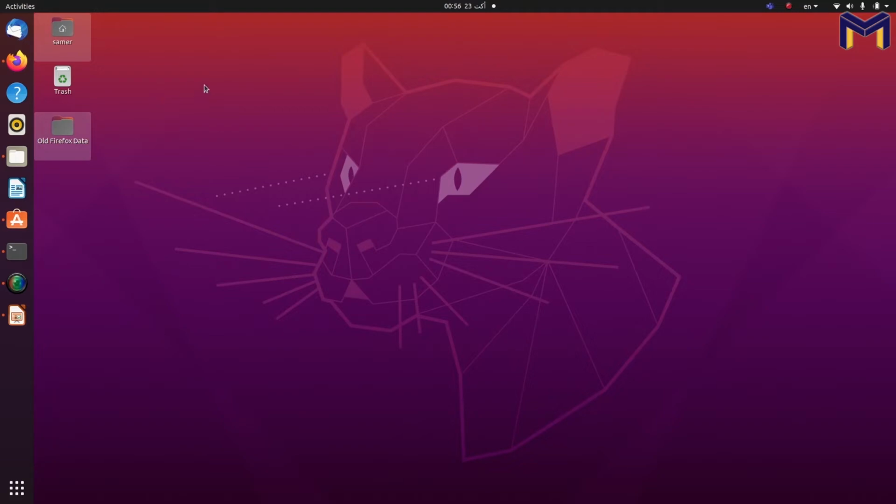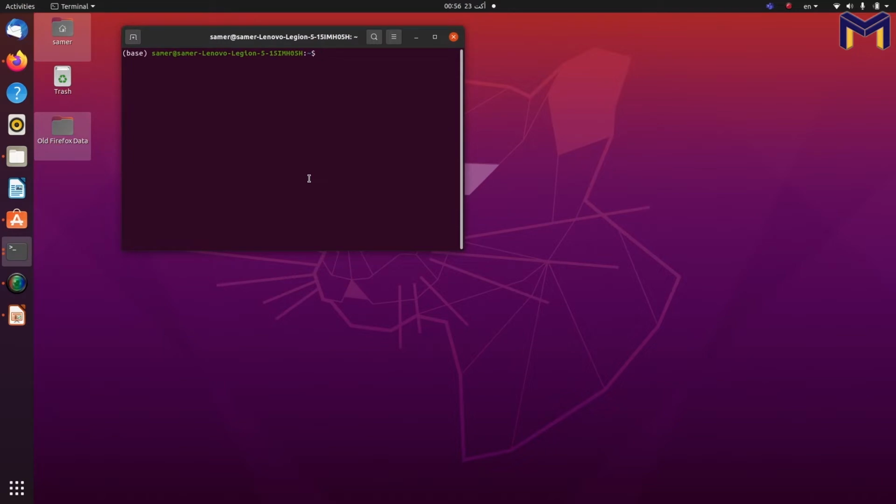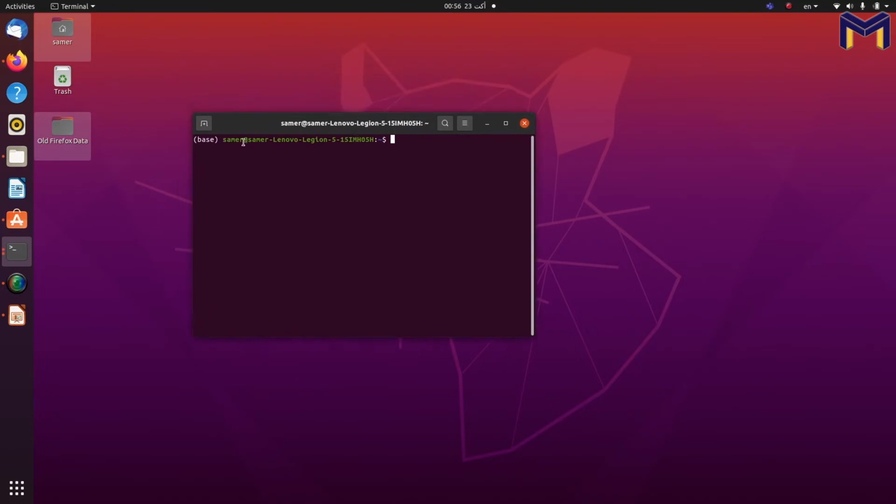So once you have Ubuntu installed, we can learn about some cool utilities, like for example the terminal. I'm going to press Ctrl-Alt-T in order to open up a new terminal. You will find a word here in my terminal called base, which you're probably not going to find in your own bash terminal. You don't have to worry about that. We'll see how this came to exist later in this video.